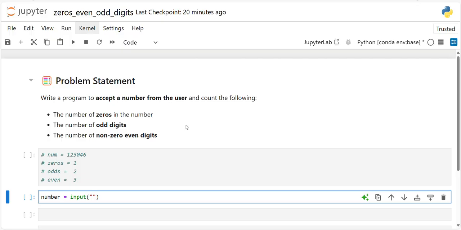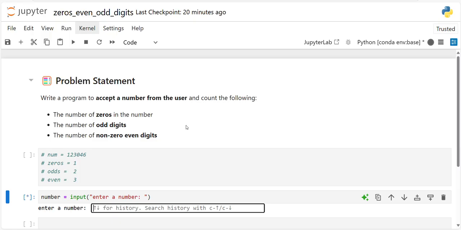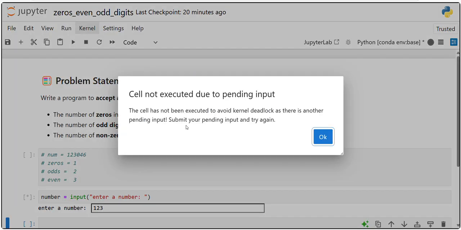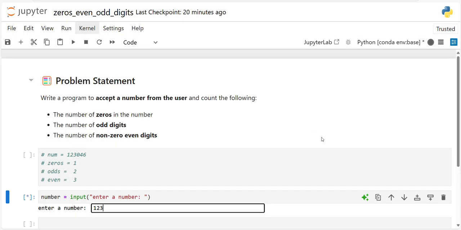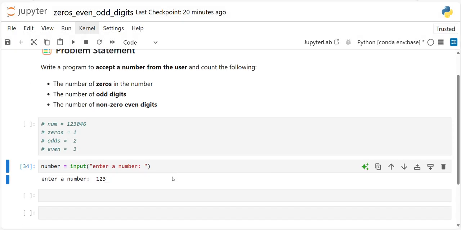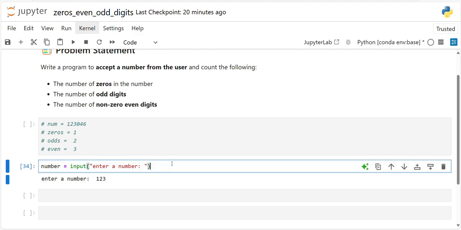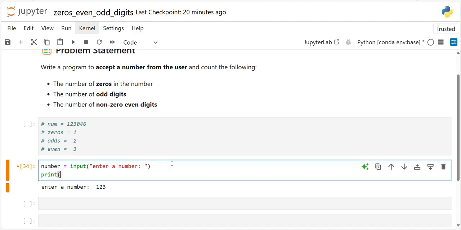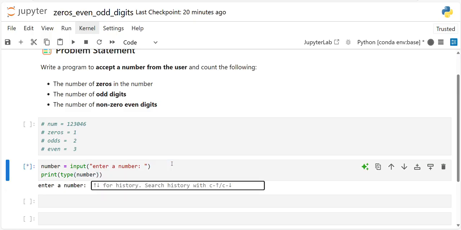I'm going to take the number. I'm going to give "enter a number". So basically we are just giving the number, so it is going to take it due to pending input. Okay, let me enter this one. So here we are just giving the input, but hope you are also aware of this: what is the basic type of the value that we will get through the input function? Let me take 123.